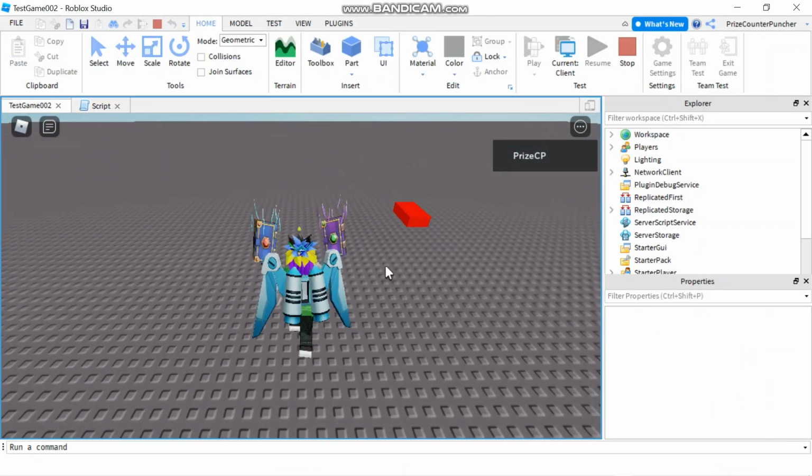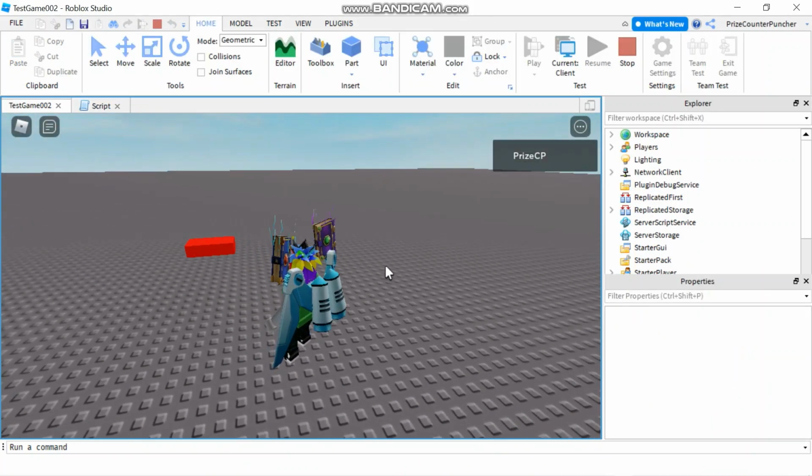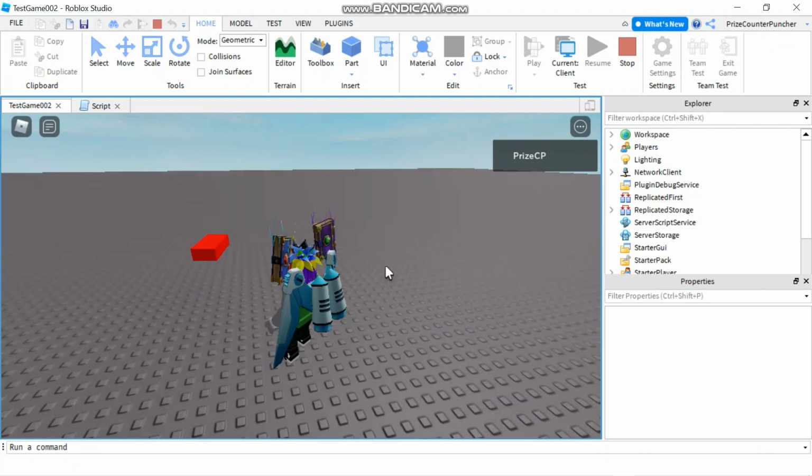So there is my part, it hasn't moved yet. We're going to wait for a few seconds, and there it goes. It started to go, so it's about 90 degrees, rotated 90 degrees away, 180, 270, and 360, and it stops.